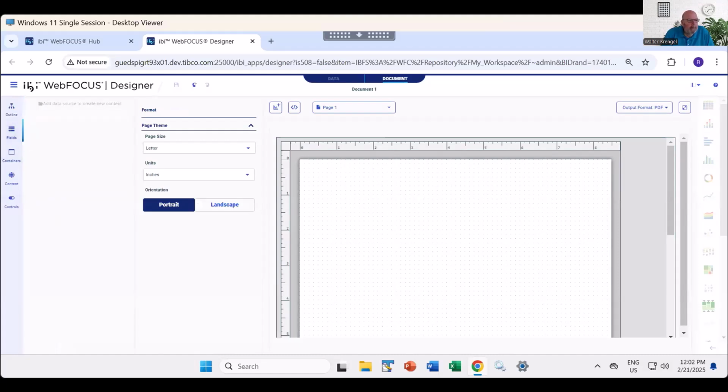If you click fields, it'll have this area where it says add data source to create new content. What it means is you have to actually click this add container button to author new content. And then there's containers, and content is adding existing referential content that you have that already is available to you. And then controls only has a text box. You can add a text box and drag this into your document on the canvas and style accordingly. And that's been available since 9.2 as well.